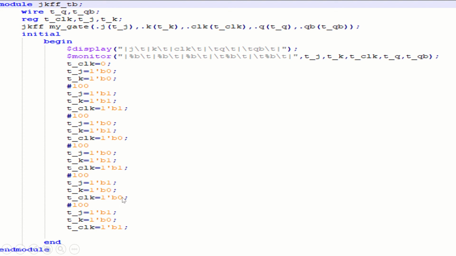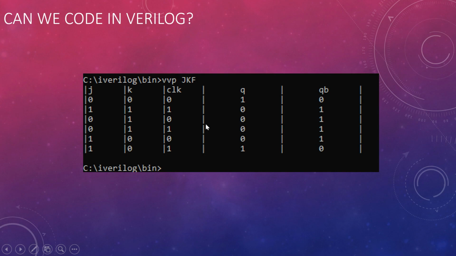Similarly, the last couple of options, clock is 0, J and K respectively 1 and 0. So it will retain the previous state. Clock is 1 and J is 1 and K is 0. When J gets to 1, it will get set. That's all, and we have got the output here.